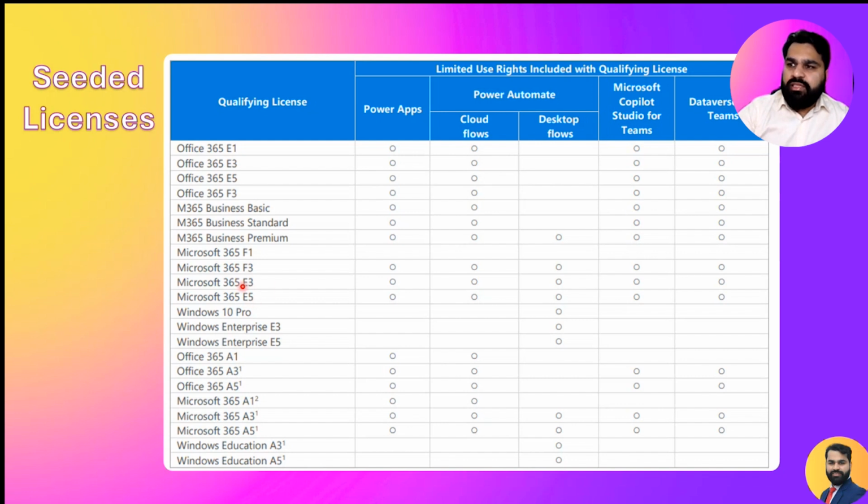Within this license, any user who has this license provided by the organization, so Microsoft 365 E3 and E5 already provides access to a whole lot of different products of the Microsoft Office 365 or M365 suite. Along with those, it also provides access to Power Apps with the standard user, and Power Automate, also Cloud Flows, Desktop Flows, and Copilot Studio when it is launched or published on Teams.